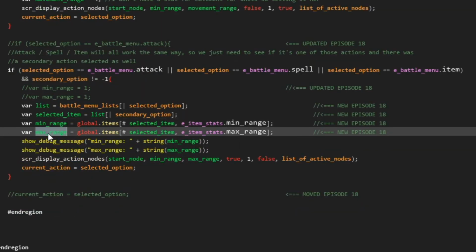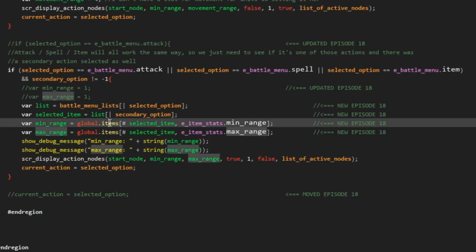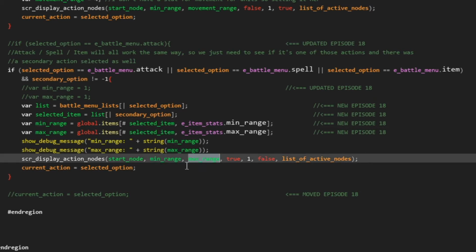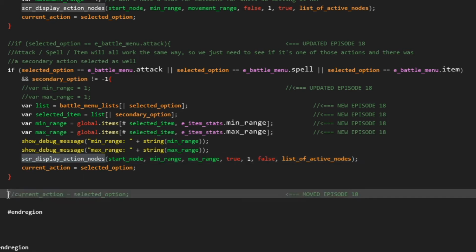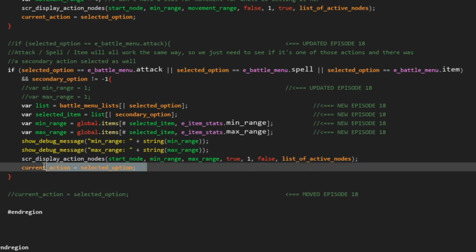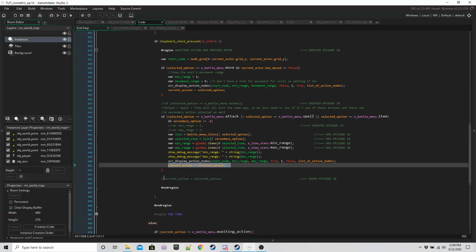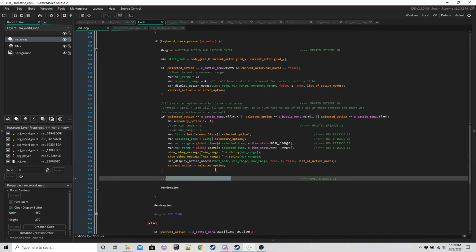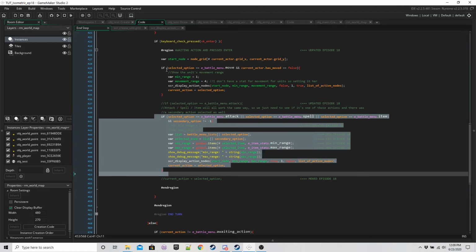Min range and max range are going to be grabbed from the global item CSV that we updated today. And then we're going to use our new variables, our new stats in our SCR display action node script. And then this line here, current action equals selected option, we've moved it to here because we don't always want to change this. We only want to change it if this happens or this happens.